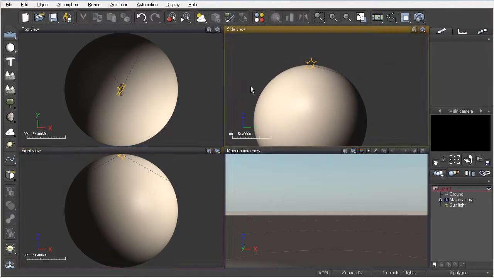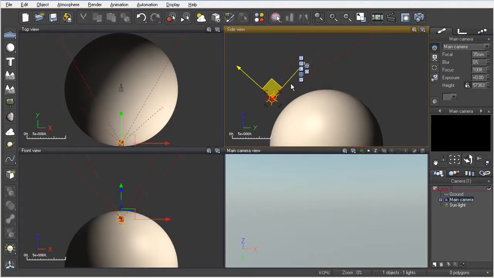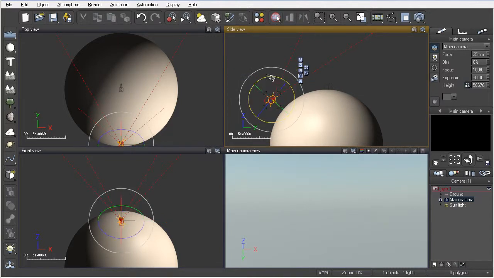In my side view, I'm going to grab my main camera, and I'm just going to move this back. Now you'll notice how it's rotating away from the planet. It's trying to point in the y direction of the orbit of this planet. So let's go ahead and rotate it back down toward the planet, and let's render this.